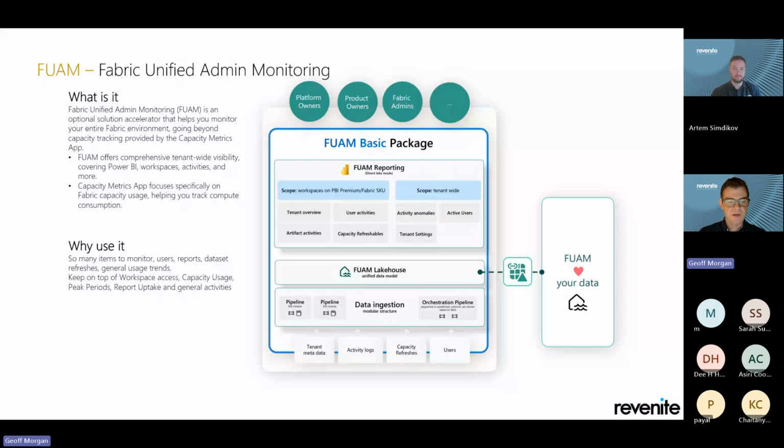Why use it? So in a big environment, you've got so many things to monitor. You've got users, reports, you've got data sets. You want to know how your refreshes are going. You want to be able to investigate where you've got issues. So the reporting suite that this brings together really helps you accelerate some of your investigation around what's going on across all your activities within Fabric, whether that be AI, reporting, refreshability.